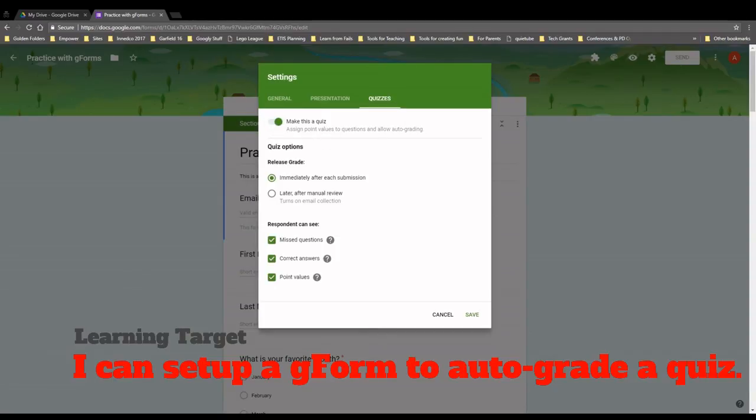A couple options you get here. Do we want to release it right after they submit it? So are they going to get their grade right away, or are they going to get it later after you take a look at some of the answers? Now it can only auto grade multiple choice and checkbox type answers. It can't auto grade free response. Later, after manual review, might be a good option if you're having a lot of text response type questions.